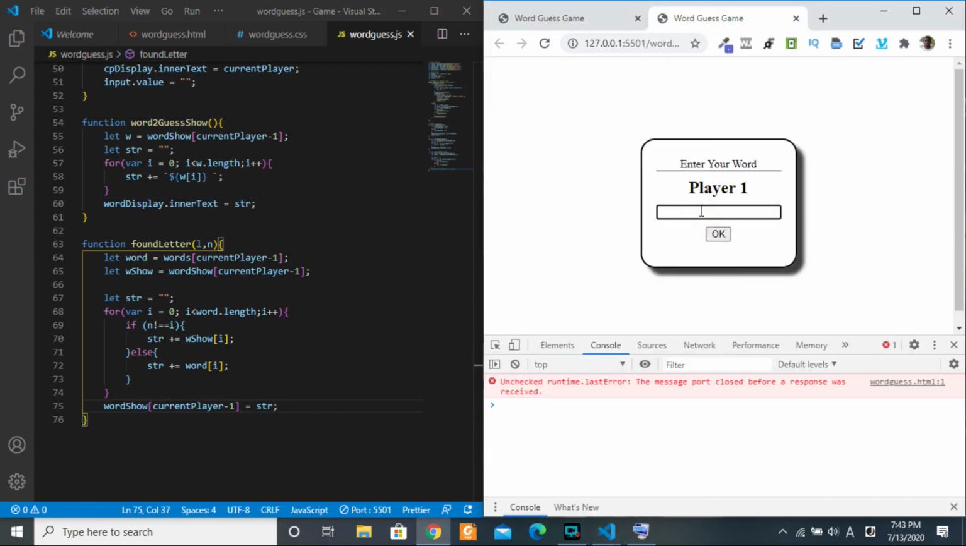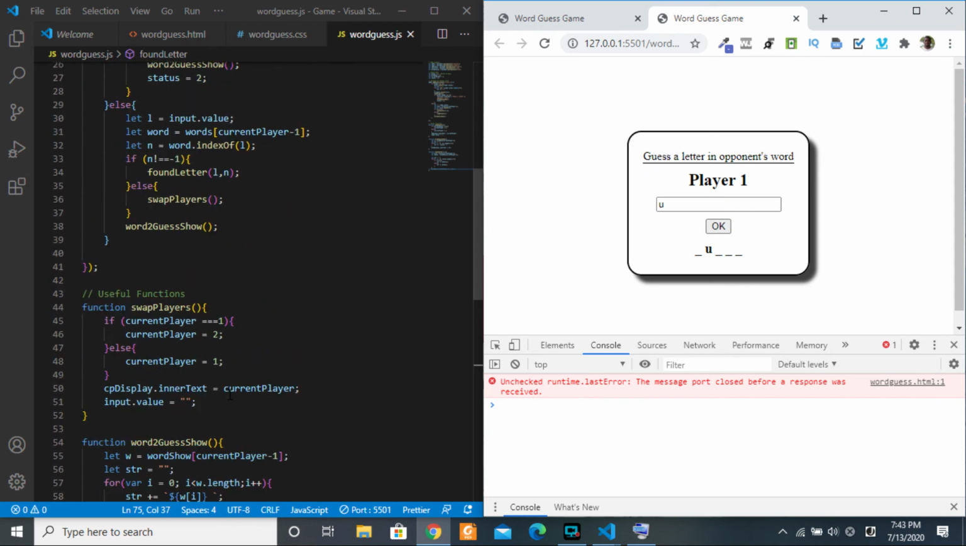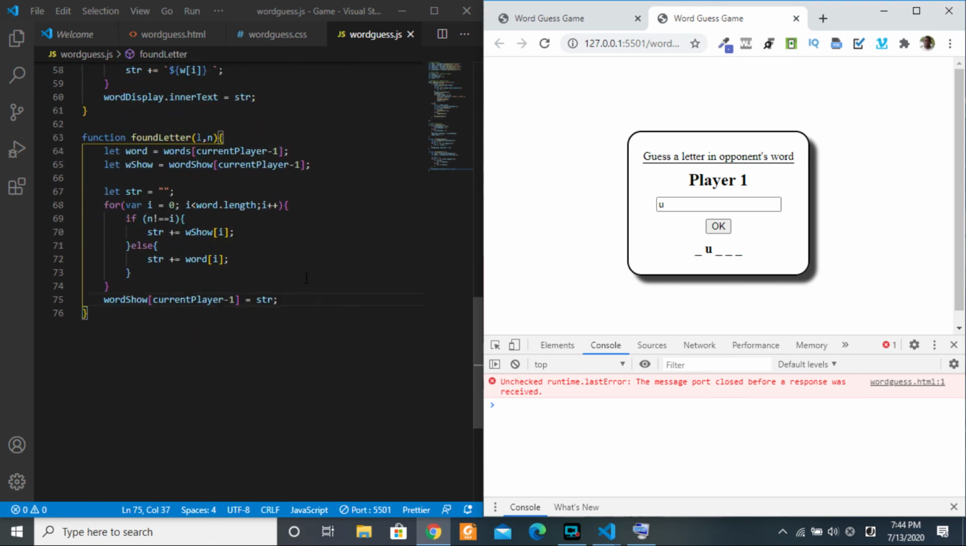Good. So again, game, and guess, right? So let me try to get u. Perfect, right? So it does that here, and then when it comes up, you see that it just executes the function word to get show. Found letter replaces the u there, and then executes the function word to get show. Unfortunately, at this stage, if I press u again, it will still stay here and do the same thing. We don't want that. If it presses u again when he has already found u, it should move to player 2.